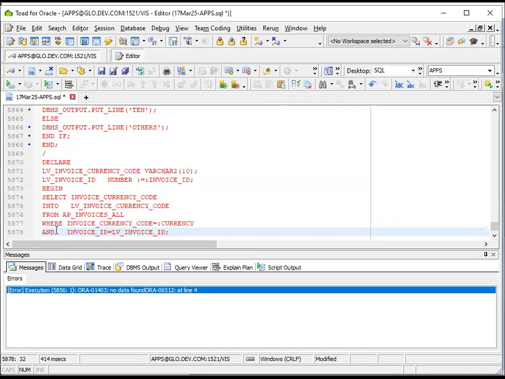You can have this. Declare LV_invoice_currency_code varchar of 10, LV_invoice_ID number data type, and bind parameter we are using, assignment operator bind invoice ID. Begin, select invoice currency code into LV_invoice_currency_code from AP invoice all, where invoice currency code is equal to this ampersand or colon bind parameter. This is called a bind parameter, currency, and invoice ID is equal to LV_invoice_ID.